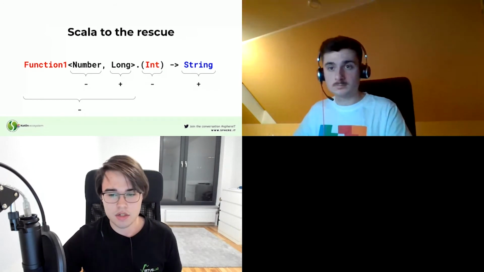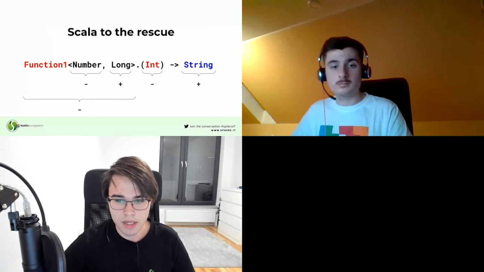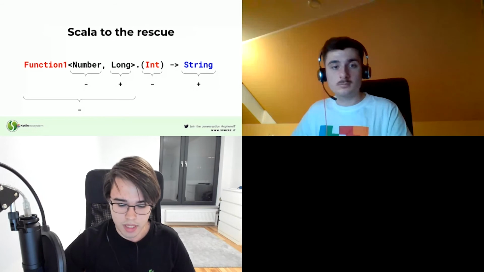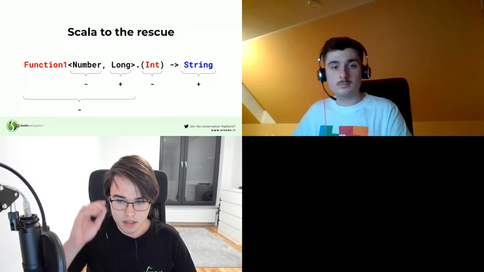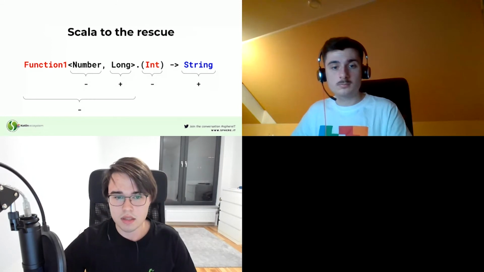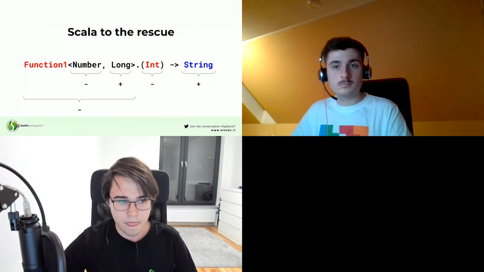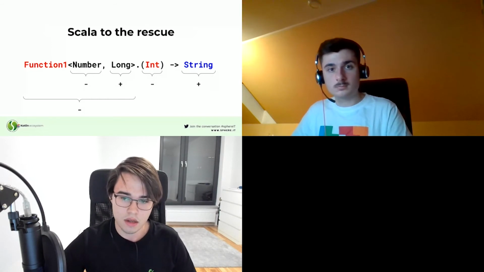Scala changes the syntax by replacing in with minus and out with plus, which really isn't that convenient for everyday use, but it serves a purpose here because there is a simple rule we can apply to determine how to check our type.